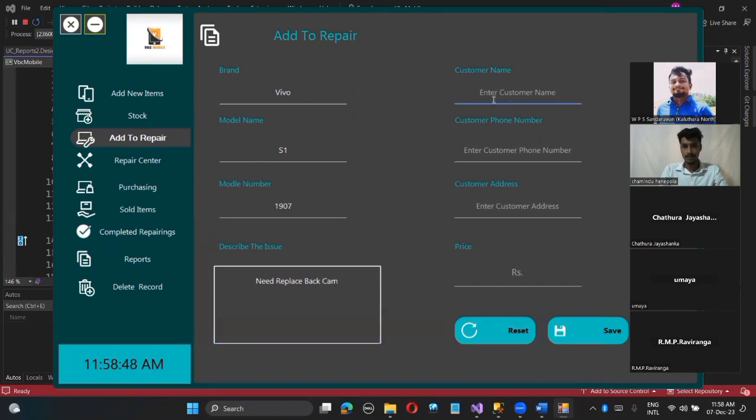Next one is customer name. We will type Mr. Dinesh. Next one is customer mobile number, 075 05 10005. Next one is address. We get Moratuwa.